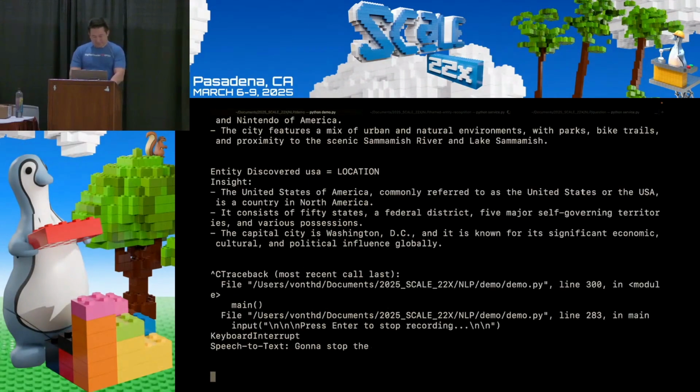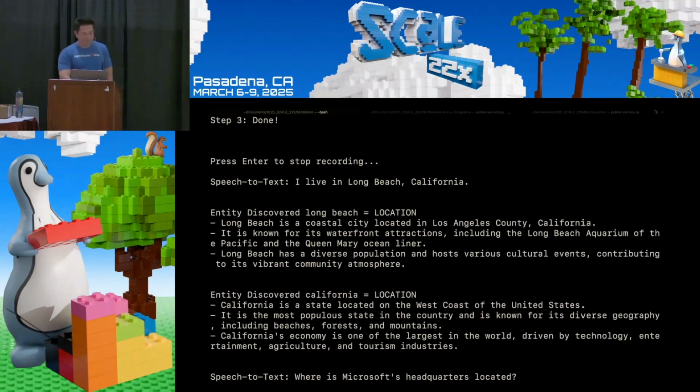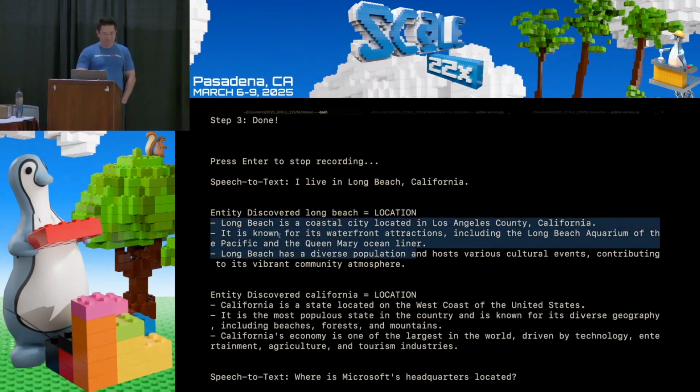I'm going to stop it there. Okay, so the question classifier identified the first one as a sentence, so that's why we didn't have the computer voice respond and give me an answer. It did detect 2 entities, Long Beach and California. That's actually where I do live. And here's information about Long Beach.